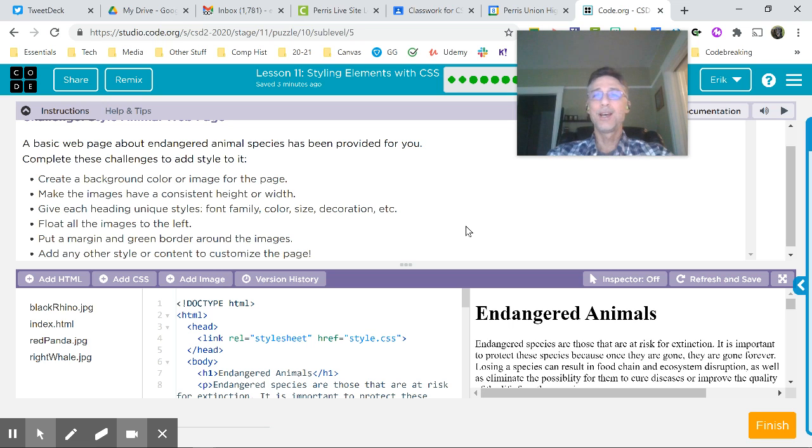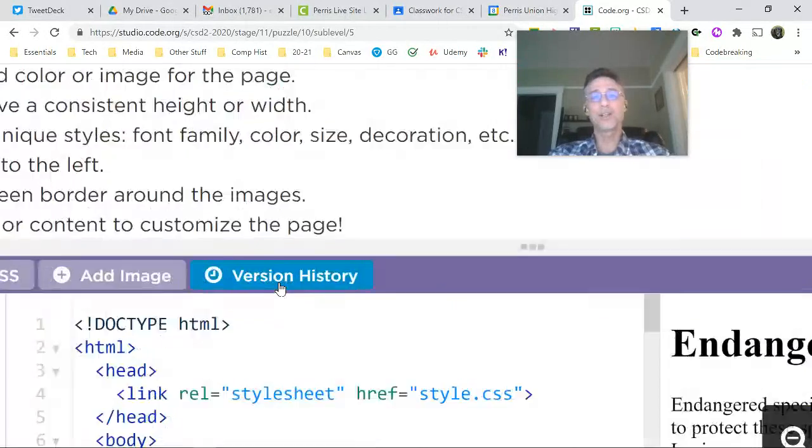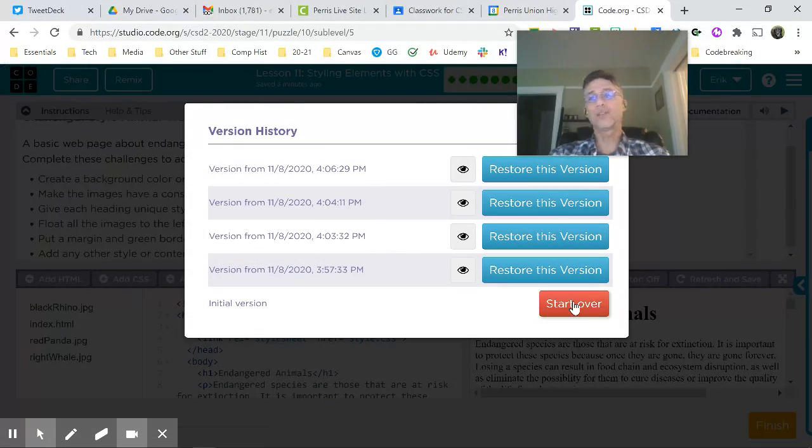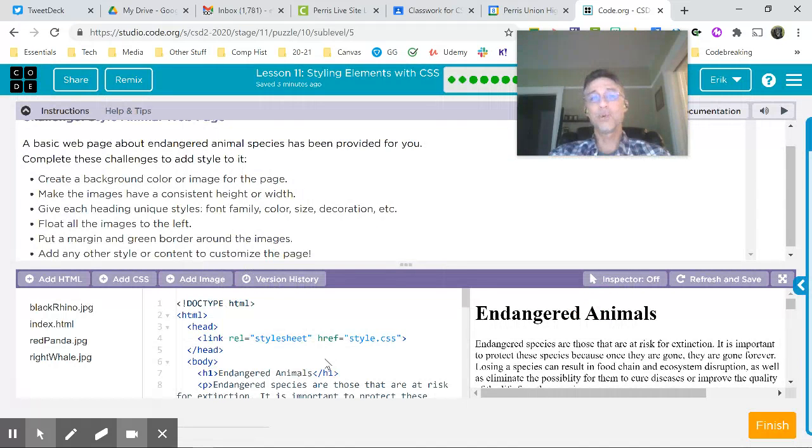We're almost done. I just want to share with you that I was having a problem on this level where stuff that I was typing in the code was not being shown in the web page. It was getting pretty frustrating. Sometimes code.org does glitch out. I want to make you aware of that. Sometimes the only solution is to click on this button right here called version history and start over. Literally click the button that says start over. Sometimes that is the only solution. So I just did that, and I'm re-recording this video right now.